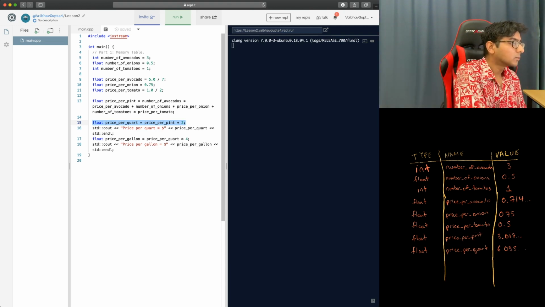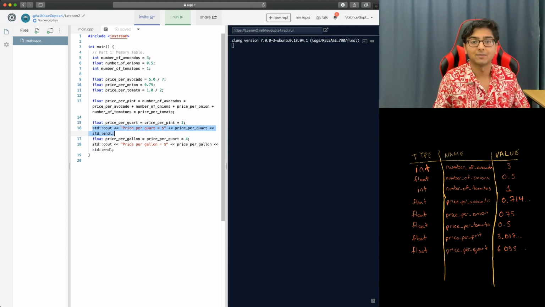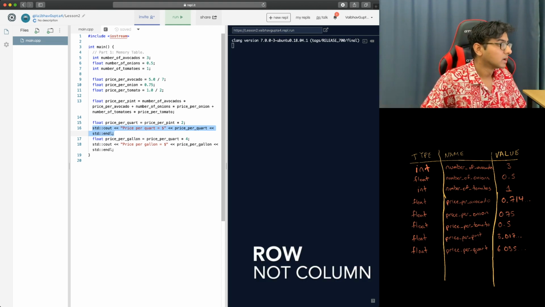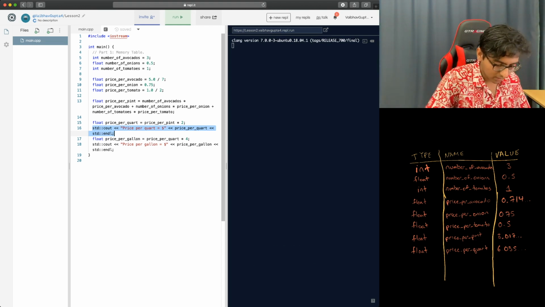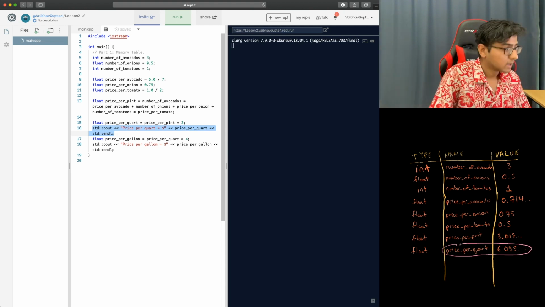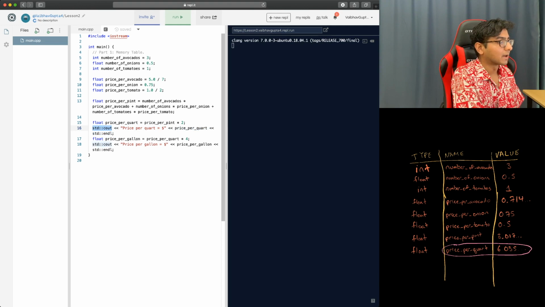Line 16, we ask ourselves, are we adding any new variables? The answer is no, because we're not giving any type specifiers, so we know for sure we won't be adding more columns into our memory table. We ask ourselves, are we using any variables? The answer is yes, so we're going to go ahead and find the variable we're using, which is the price per quart variable. And we're going to give that to the cout, or the console output command, which is going to end up printing it out in the terminal.